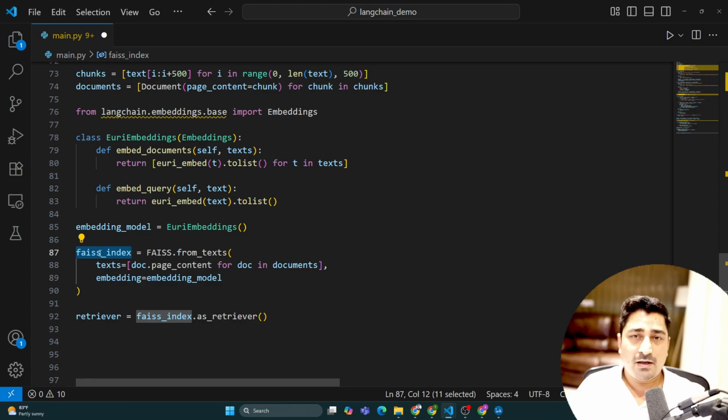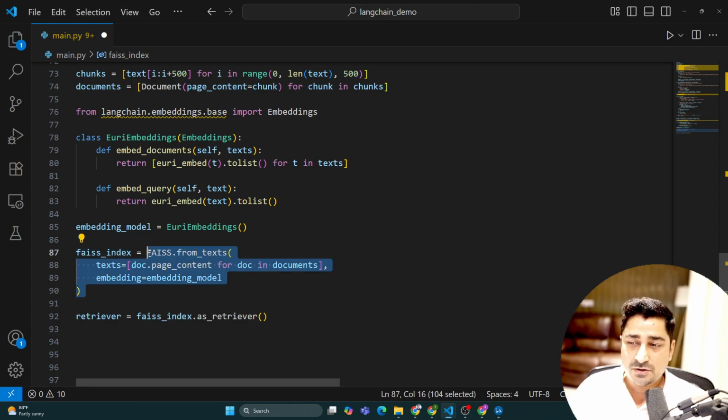I believe we are all aware of the indexes, because I have already discussed Facebook AI Similarity Search in my previous lectures: how it is going to store the data and how it is going to create the indexes. Here I'm just using this library for LangChain compatibility. You can use any other vector DB as well. That's completely fine.